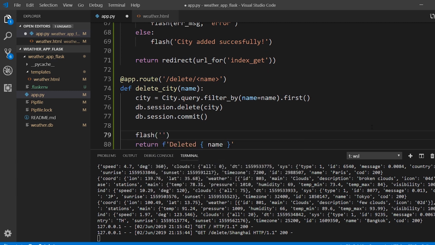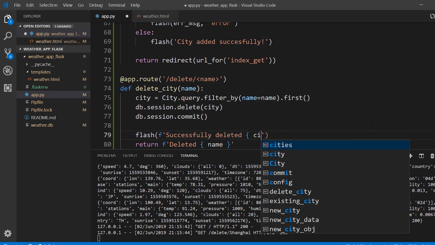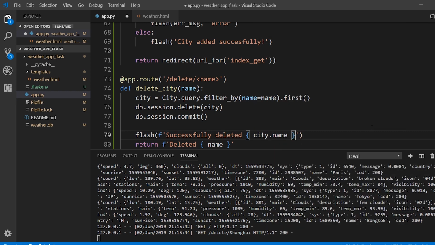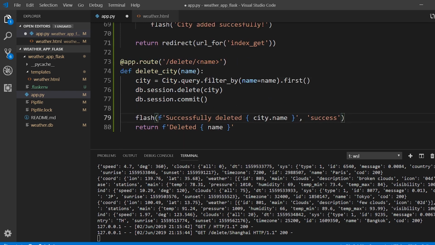So flash successfully deleted blank. So I'll make this an F string and then we'll pass in the city. So city.name. And this is going to be a success message. And then instead of returning that, I'll redirect to the index. So redirect URL for index get.